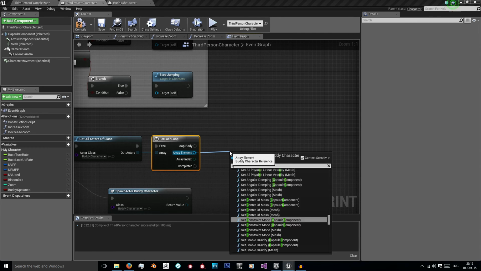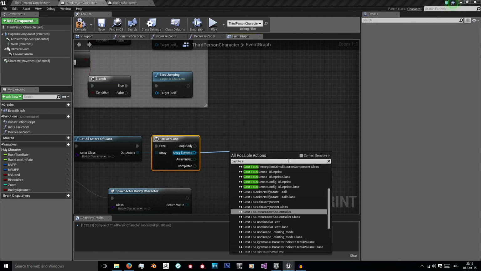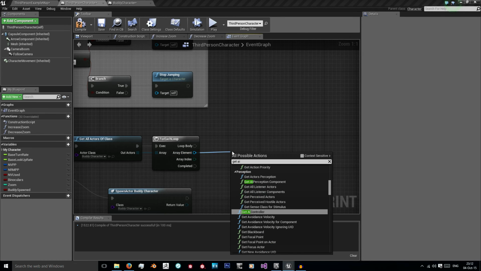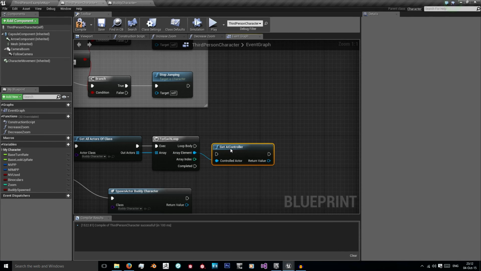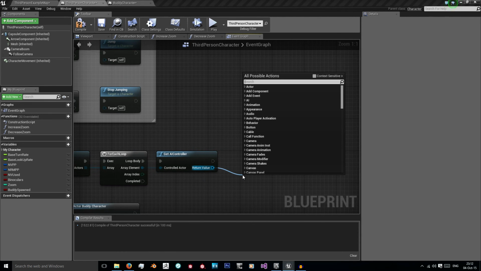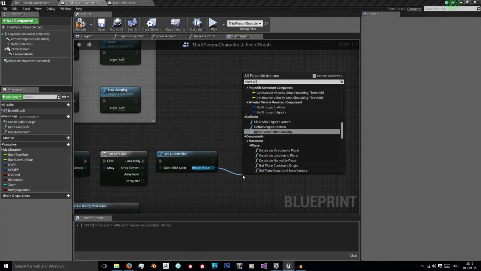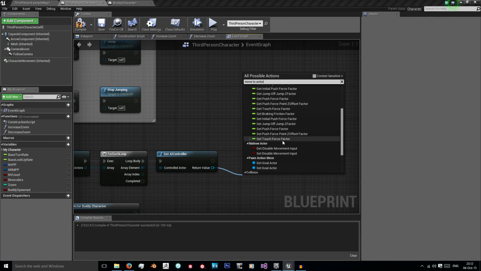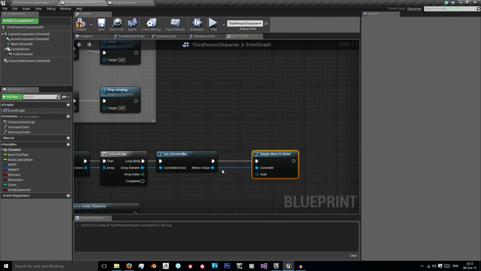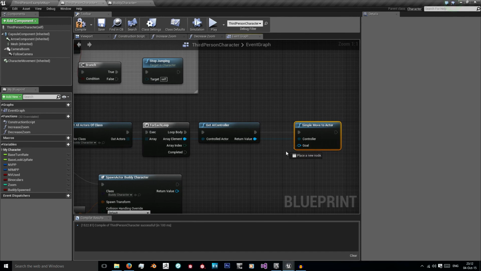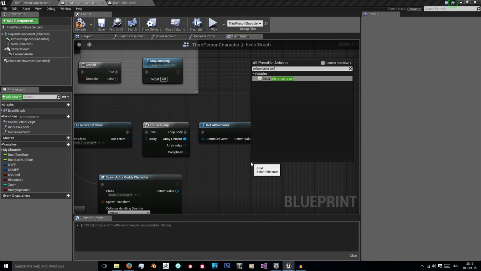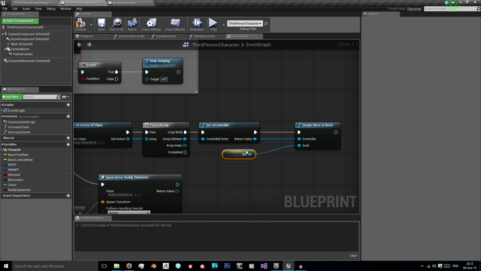And I'm going to cast to AI. Sorry, I'm going to get AI controller using our array element. And our return value is going to be move to actor. Simple move to actor. Our controller is this AI controller, and then our goal is going to be a reference to self. Get a reference to self.